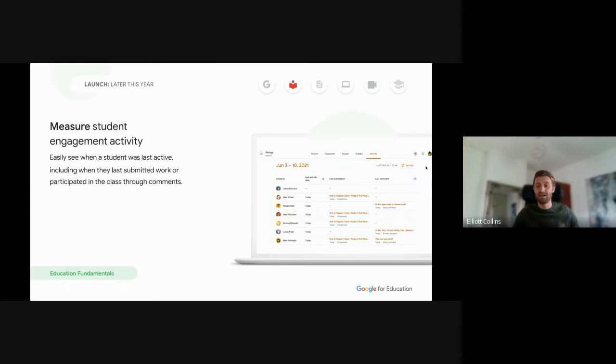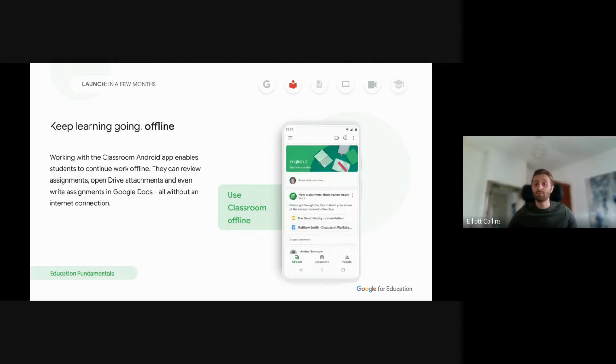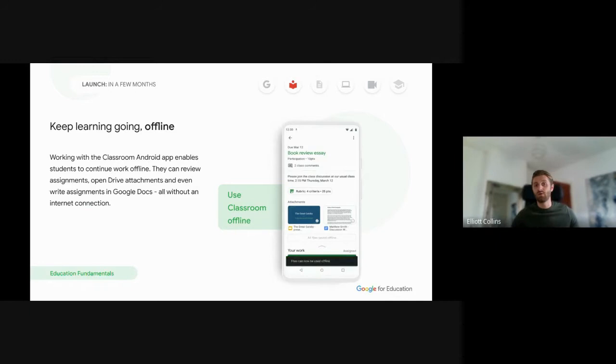Coming soon, something we're super excited about is the launch of offline capabilities in the Classroom Android mobile app. And with offline mode, there's going to be a whole new world of possibilities where learning can keep going regardless of connectivity. So students will be able to start their work offline, review their assignments and attachments, and write assignments in Google Docs, all without internet connection. And they'll be able to submit their assignments once they're completed and they're back online.